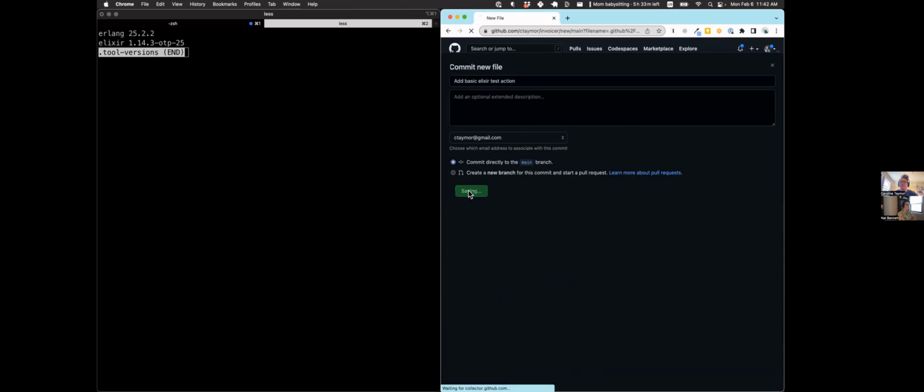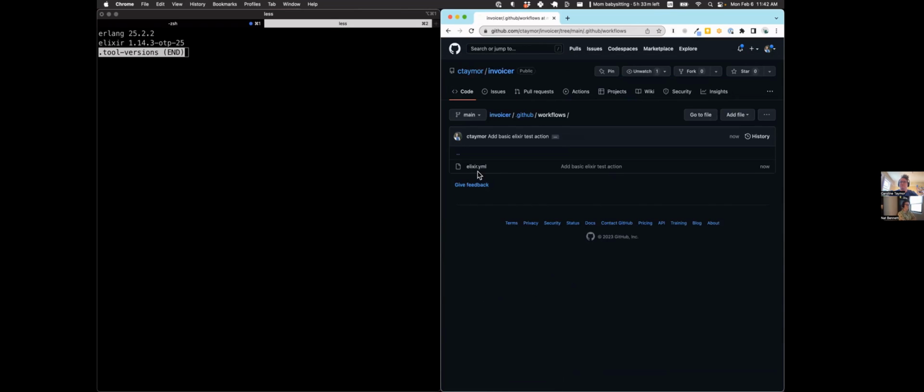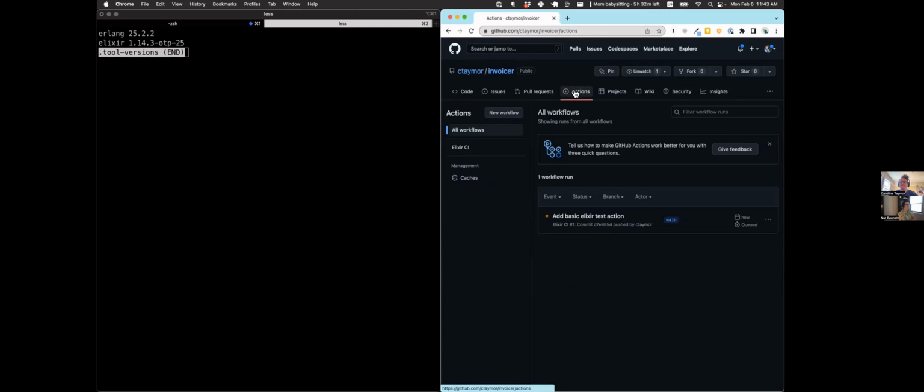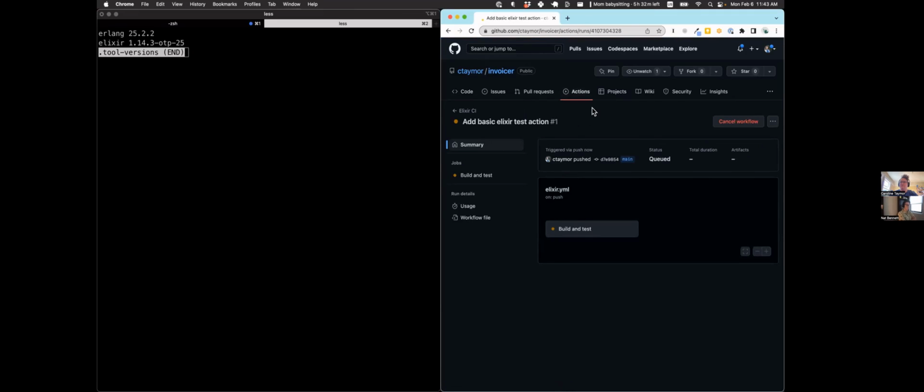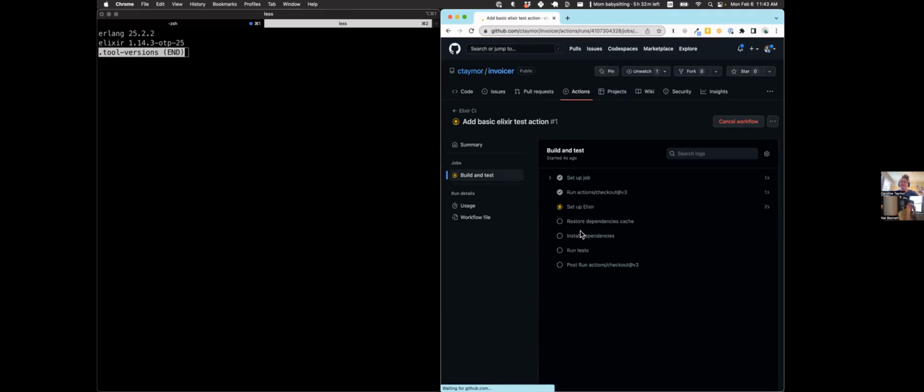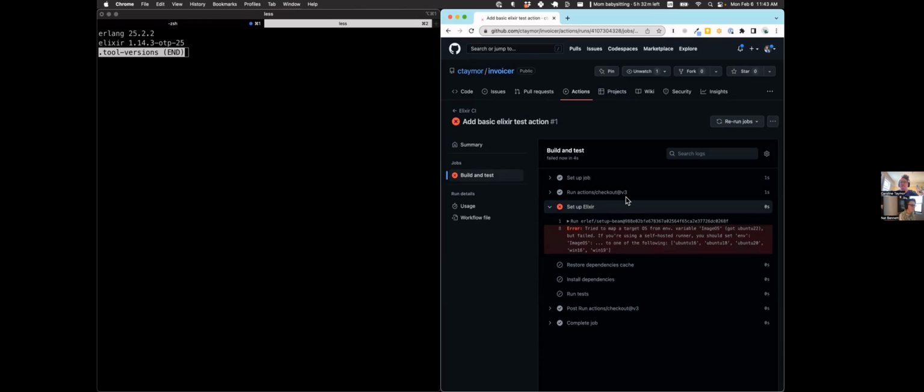Looks reasonable. Okay. Fabulous. And that one is now running. I don't find GitHub Actions at all intuitive, but I do like that they've made it so easy to get them set up.